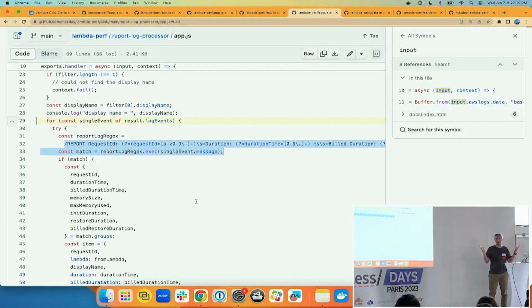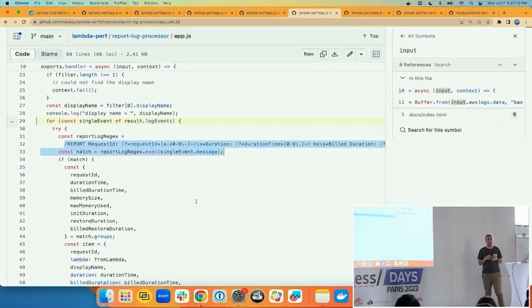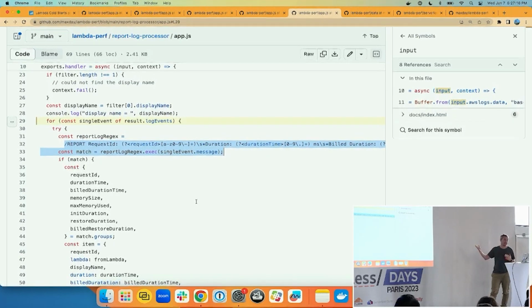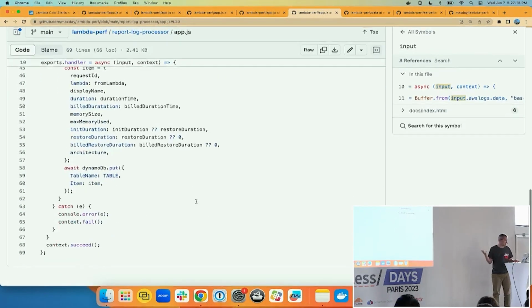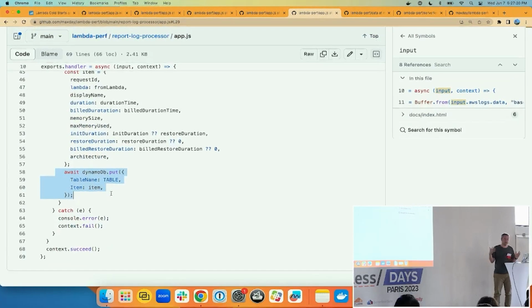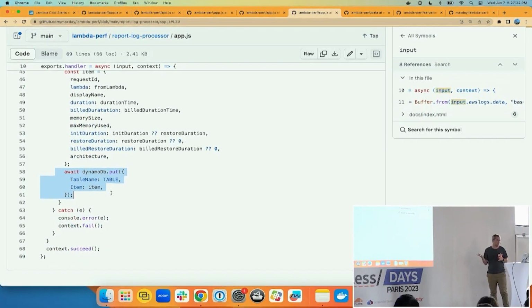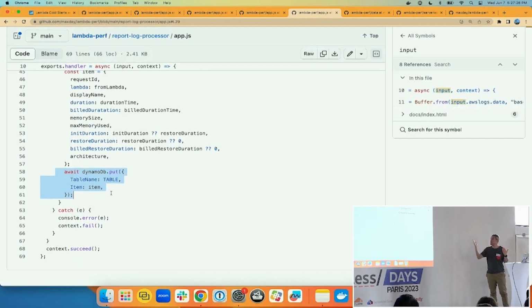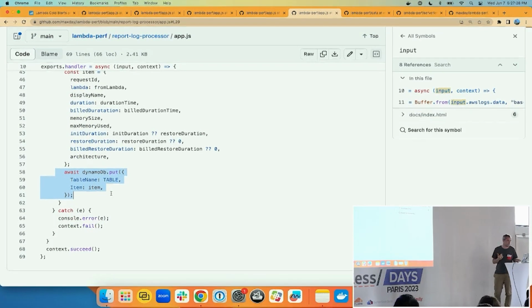We just wake up a Lambda function when we receive a log event. We parse this log, and we store that in DynamoDB. So at the end, we can see that I put the item in a DynamoDB table. So cool. Now we have our data ready to be processed.